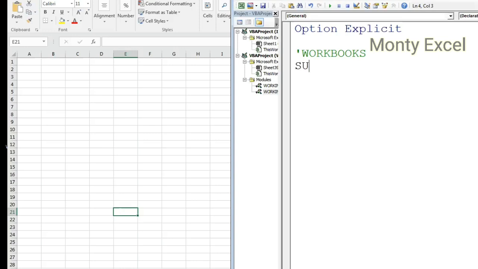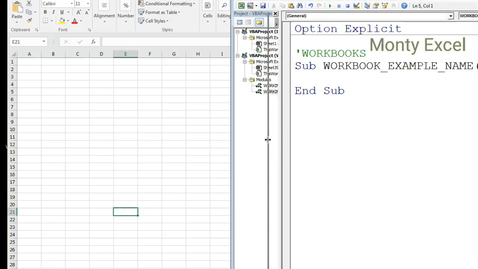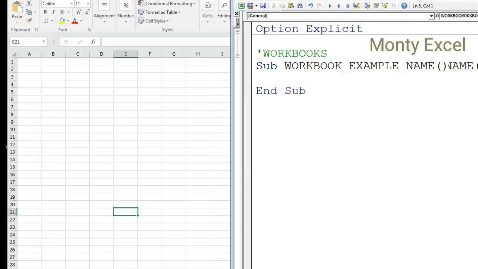So so far I was using workbooks example name. Okay, with the name I'm going to call. Let me just reduce this size so that we can have more room to work on. Hiding this. Okay, so first of all, ask a simple question to yourself: you want to activate one workbook or you want to call one workbook.